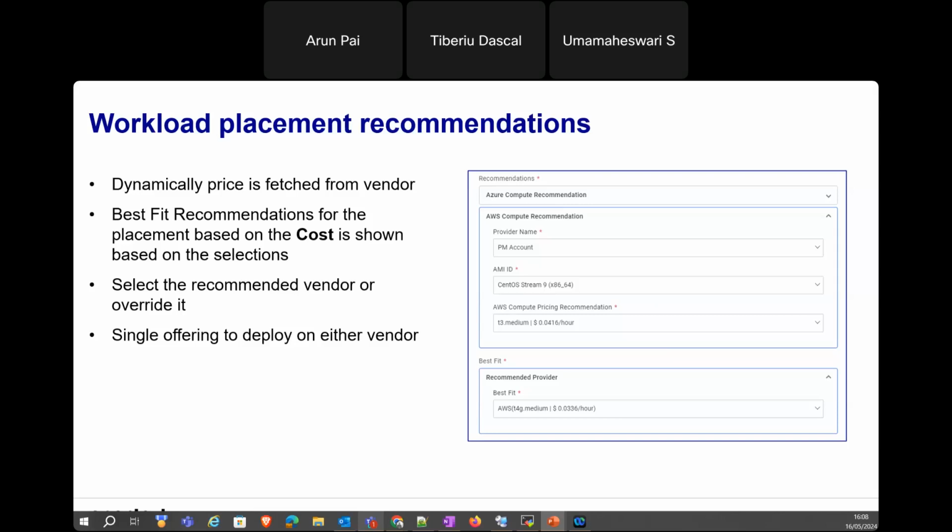So here, right, you can see this particular content. This content has been implemented to cater for both Azure as well as AWS providers, right? So a single offering, based on what you select, it can deploy in Azure or AWS, right? So only one of them. But here, I think the main use case is to show the pricing, right?